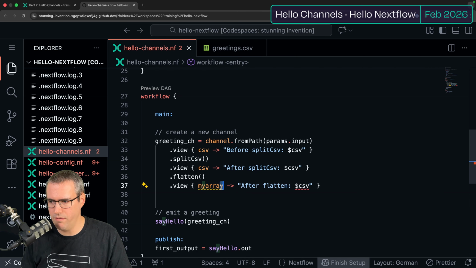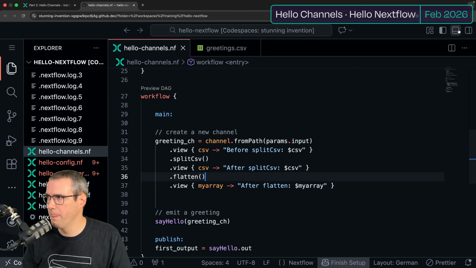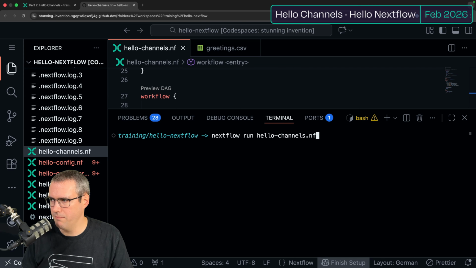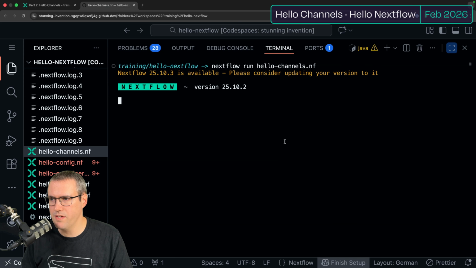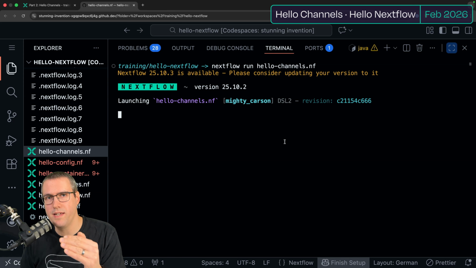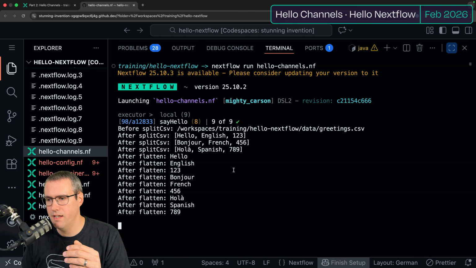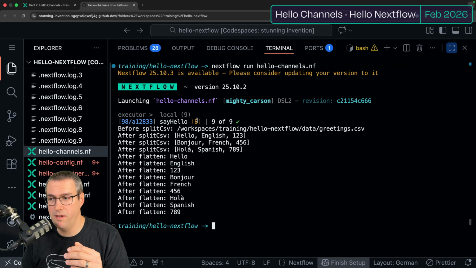We can call these variables whatever, so I'm going to call it my array because it's no longer really a CSV. Let's try and run it again and see what happens with flatten. So this time we passed the CSV into 3 array objects, and then we flattened it. And this time it passed and the Nextflow pipeline ran.